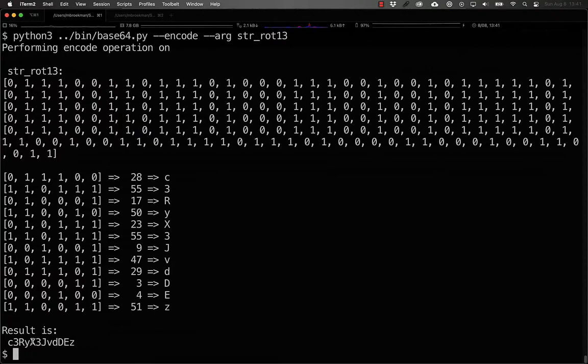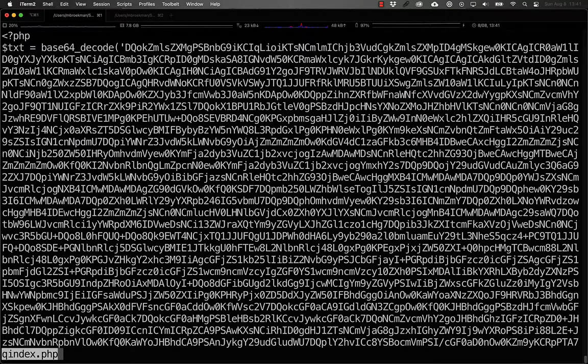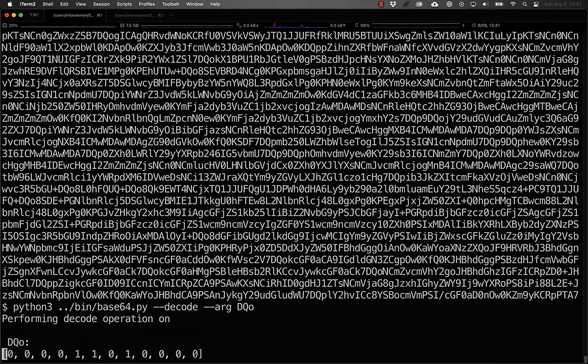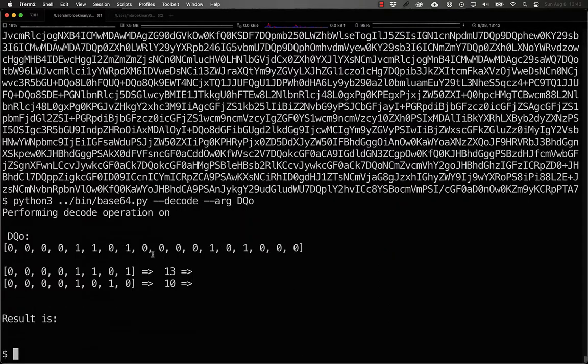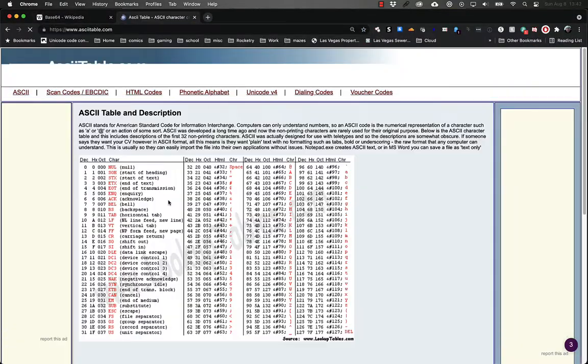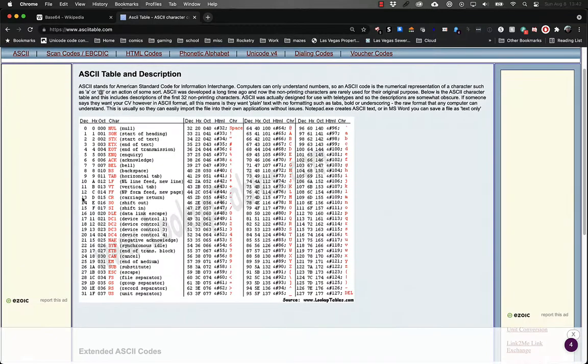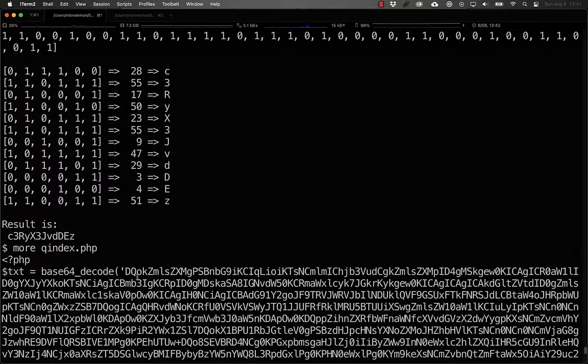Let's take a look at an unknown text here. If we take a look at qindex here, we see base64 decode DQoKZmls. Well, if we take a look at what DQo decodes to, we see that it decodes to 13 10. Now, we don't see anything output because 13 is a carriage return and 10 is a line feed. So right here we know that this text starts off with a carriage return and line feed.